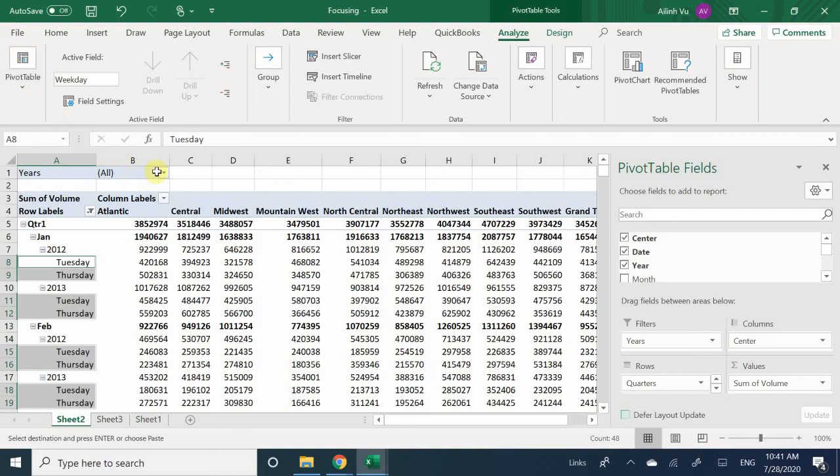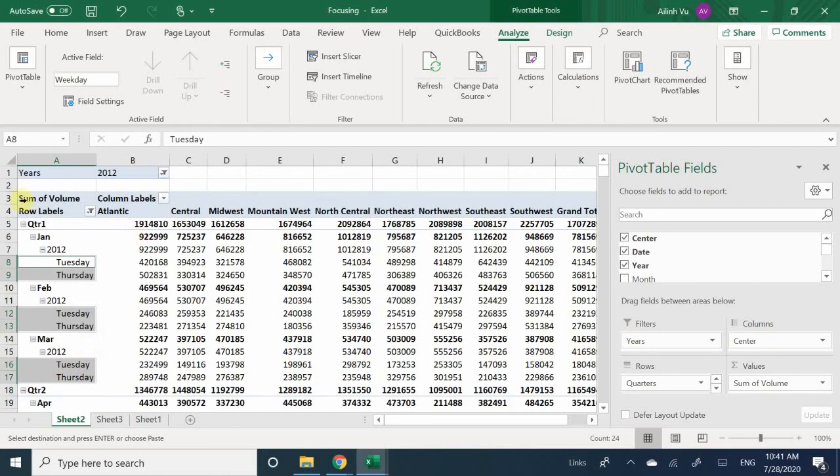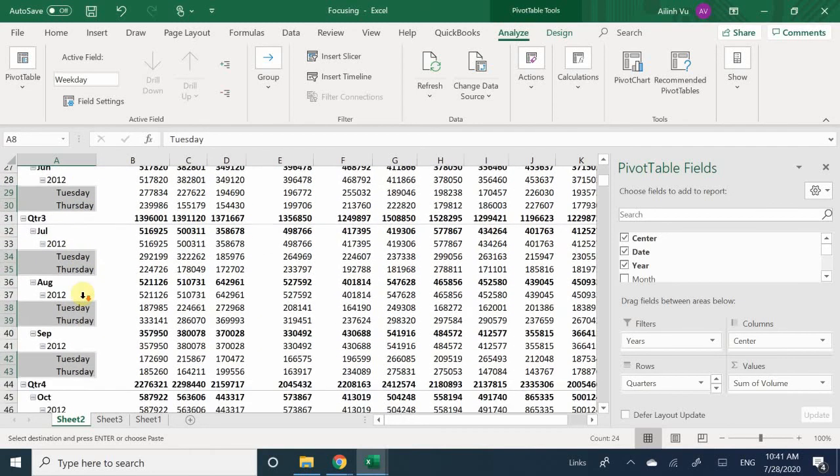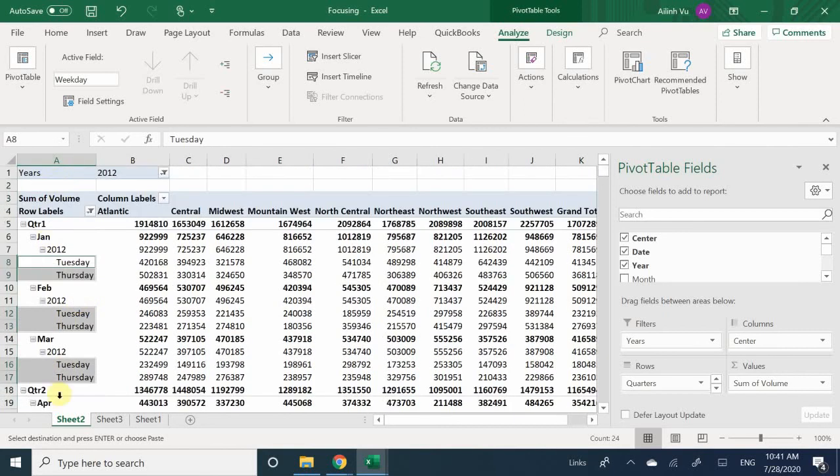Let's say I only want to display 2012. I don't want all of it. I just want 2012. Okay? And now it's splitting it that way. Now it's giving me every single date out there that's a Tuesday and a Thursday, out of that entire year. So you can display it depending on what kind of information you're looking for.